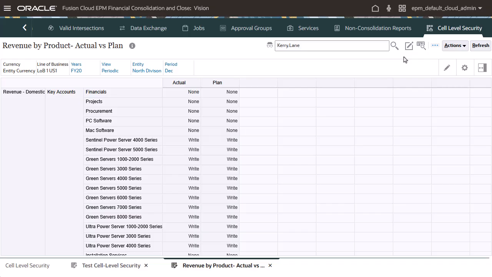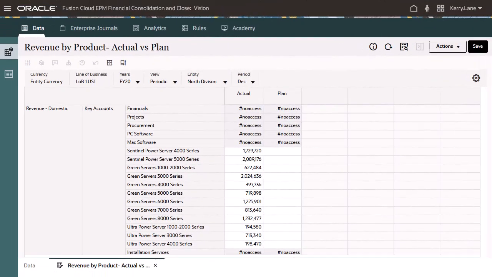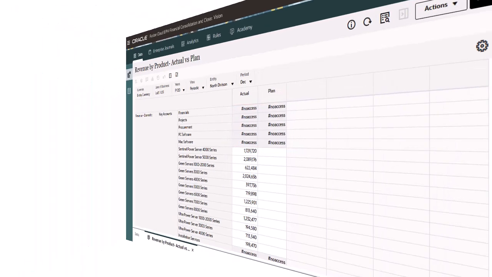In this example, the rule denies Carrie access to all products for the North Division entity, but allows access to the products excluded from the rule. When signed into the application, Carrie has write access to the server products in the form. All other products are shown as no access.